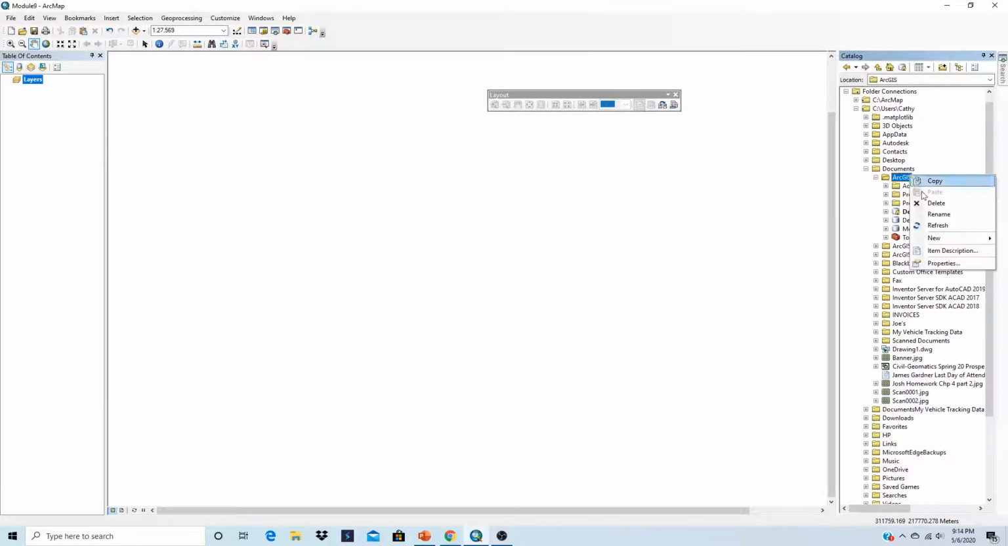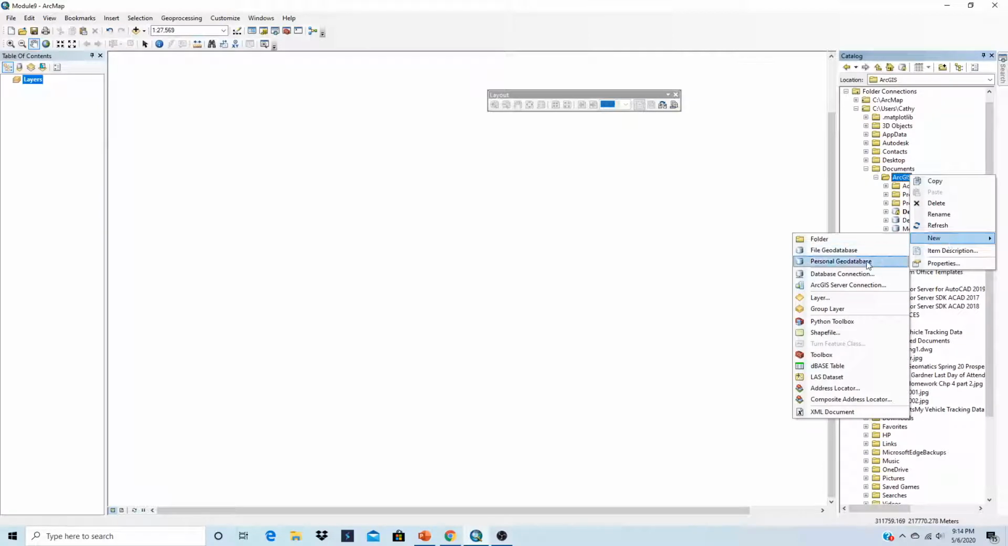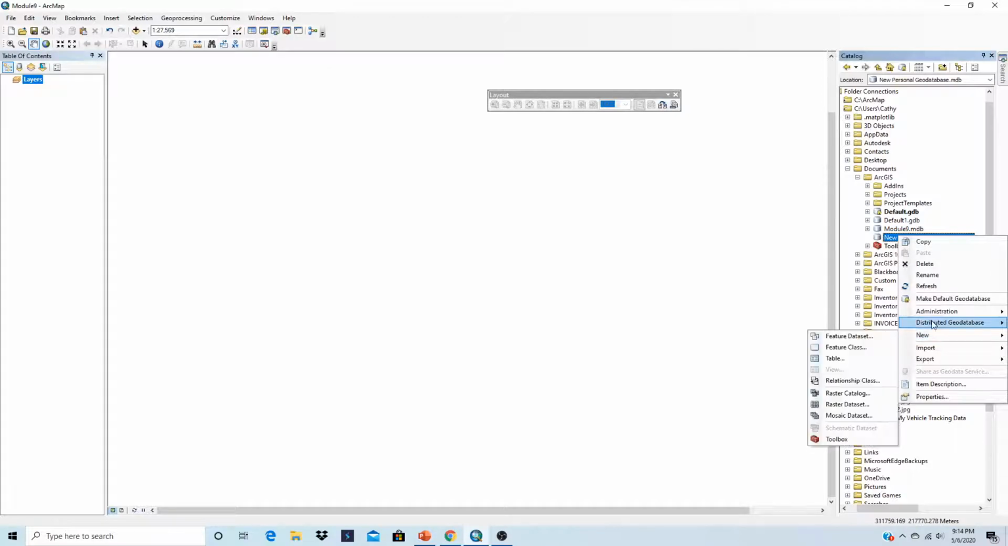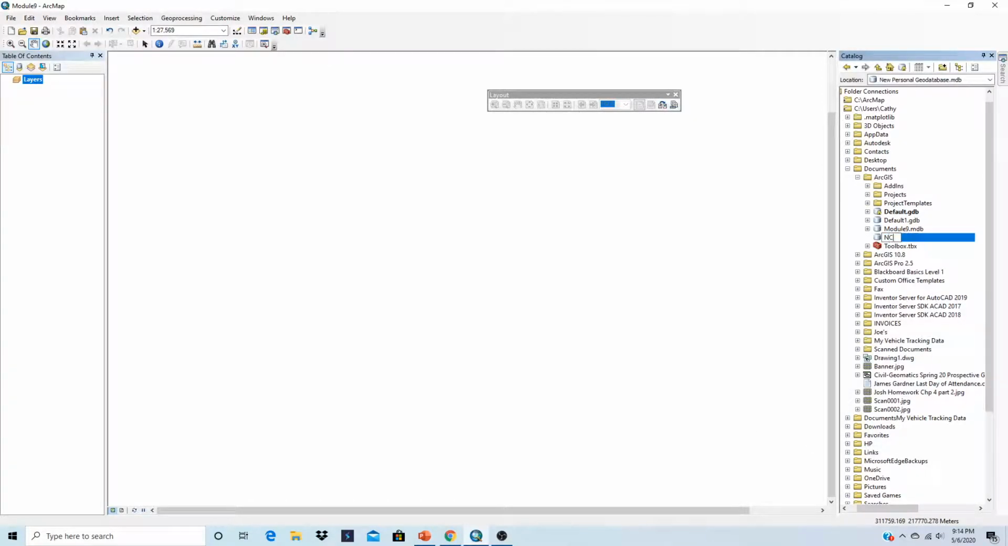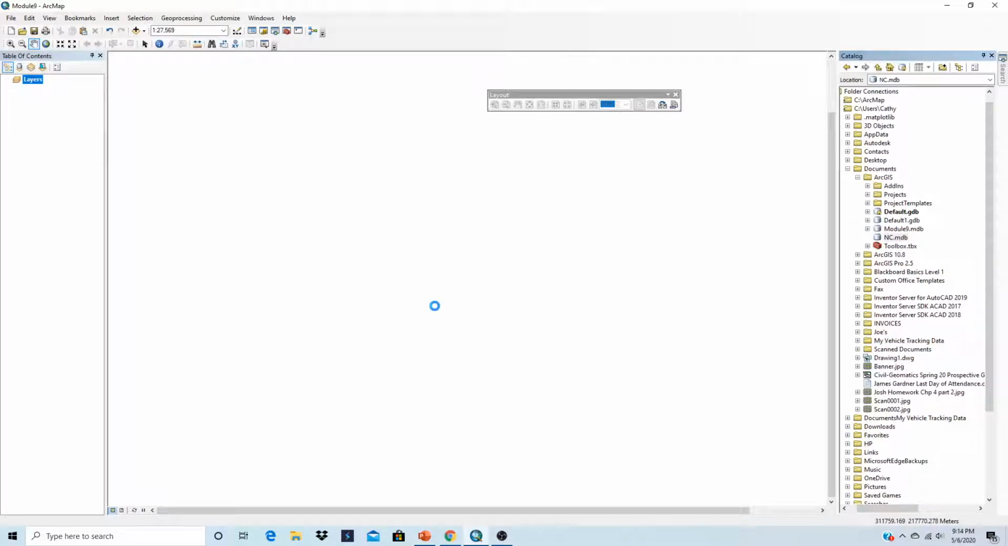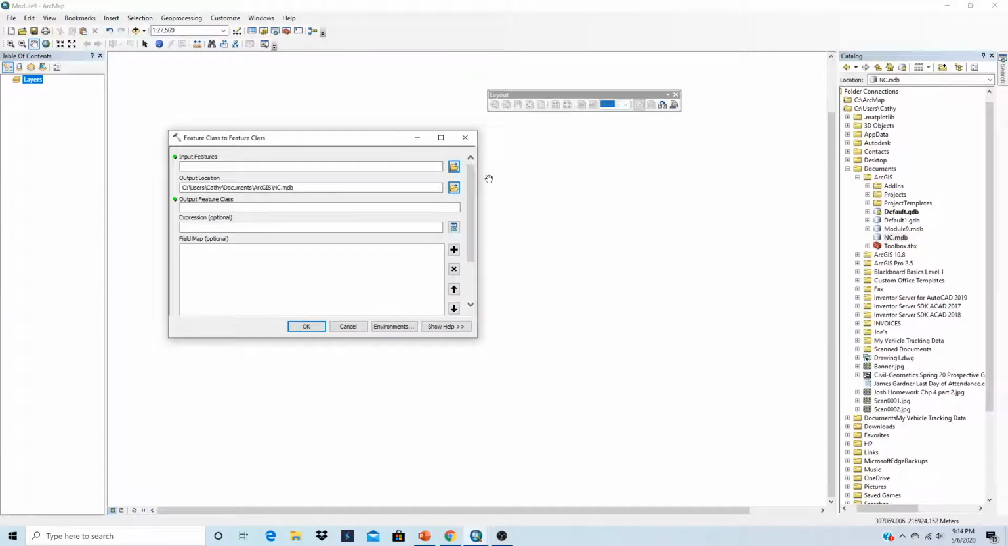I'm going to right click, and I'm going to say New Personal Geodatabase. And I'm going to just call it NC. I'm going to right click, rename, and just do NC, because that's the one we're going to do. Hit enter. And then I am going to right click and import a feature class single. So this is where we're going to bring in the states and the counties.